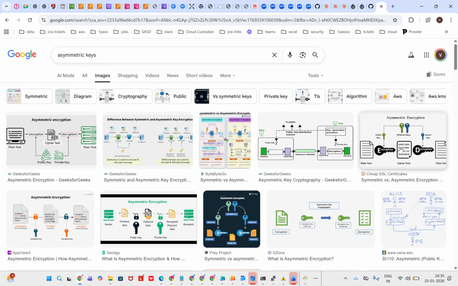Yeah, sure. Who is asking this question? Vijay, right? Yes, Vijay, right? In the real-time scenario, we use public key and private key.